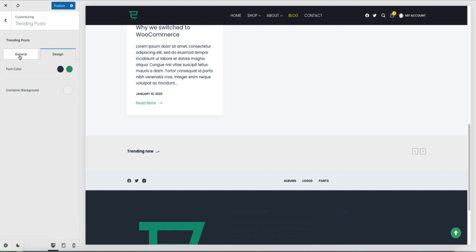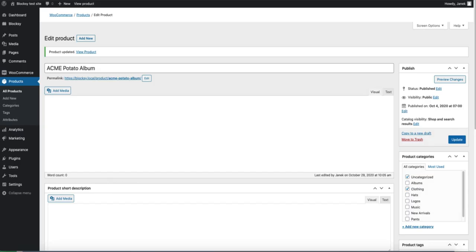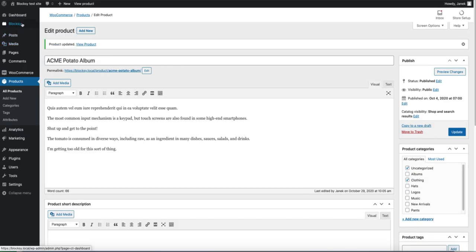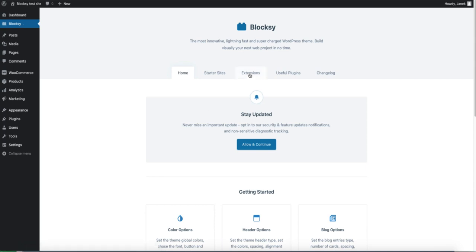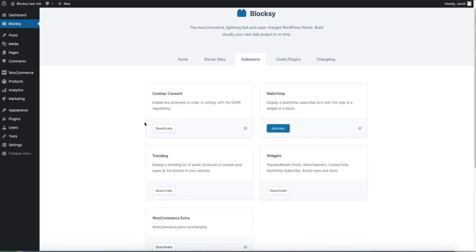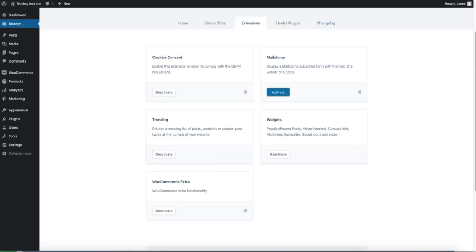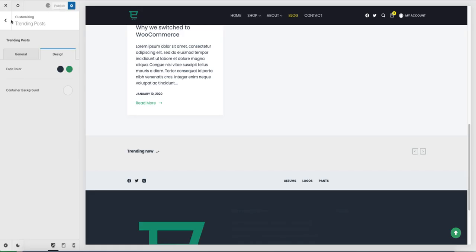And if I don't want to use it, I'm gonna disable it under the Blocksy companion. That means here, Blocksy. Extensions. And if I don't want the trending, I just deactivate it here. Okay, publish.